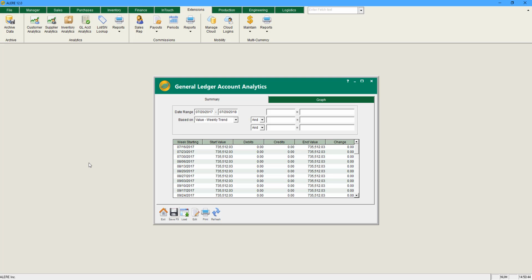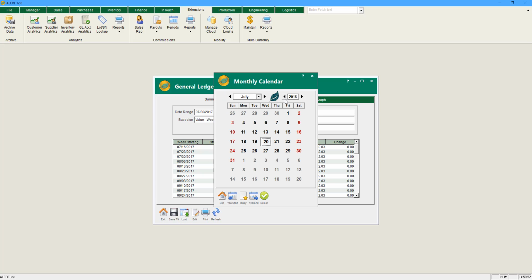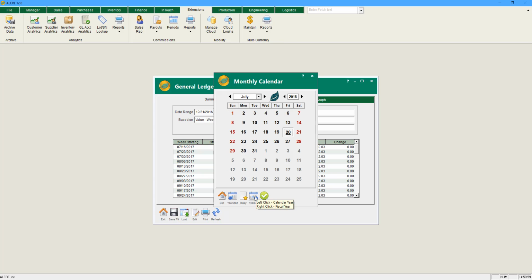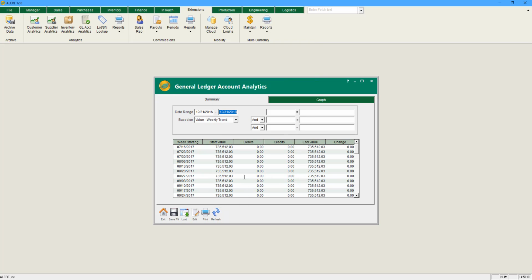I will start by setting the range of dates to include the years 2016 through 2018. This will give me the totals for those 3 years. Then I will base the information on value-annual trends.